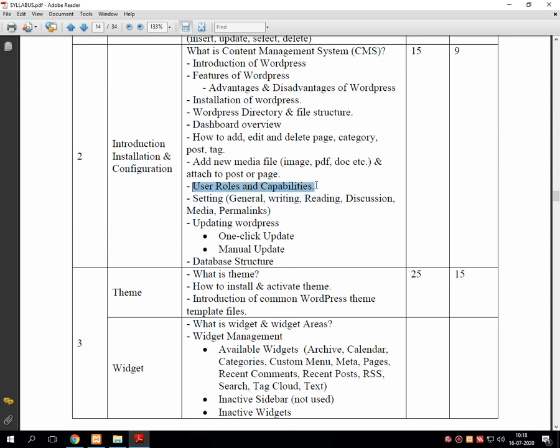WordPress contains multi-user capabilities. Means we can create multiple users with multiple roles who can handle WordPress as they require. So now, in today's discussion, our major concern is on creating the user and maintaining the role of the user who handles WordPress for their functionalities.